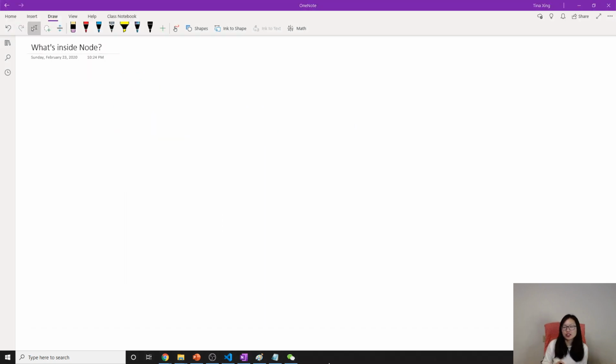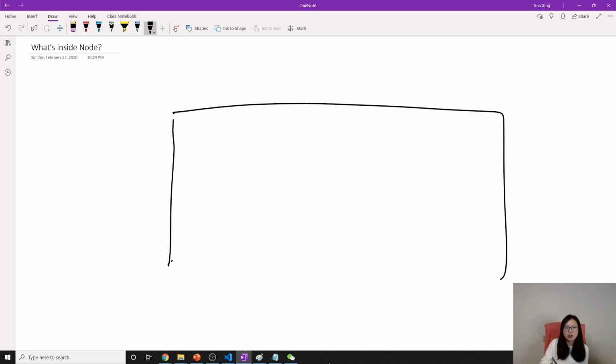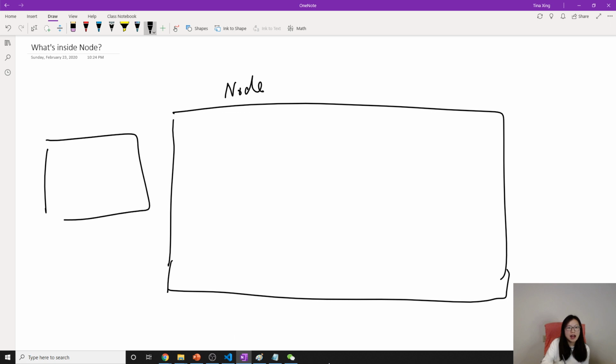After we install Node, what's going to be inside? This is our Node. When you are using Node, you write your application using JavaScript and call Node APIs. So what's inside this part? This is your JS code.